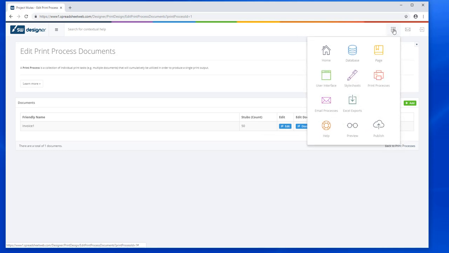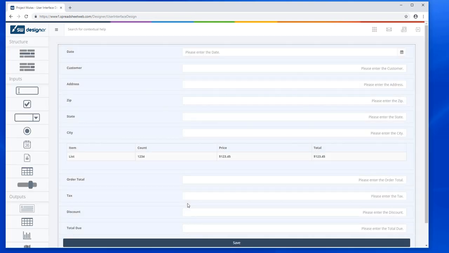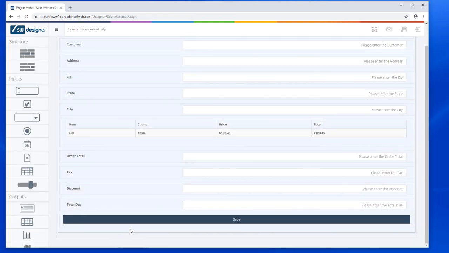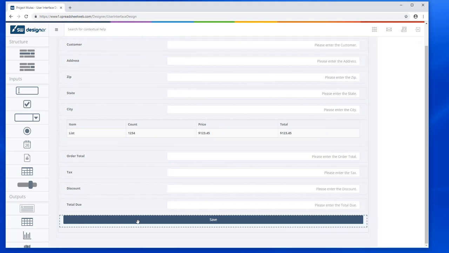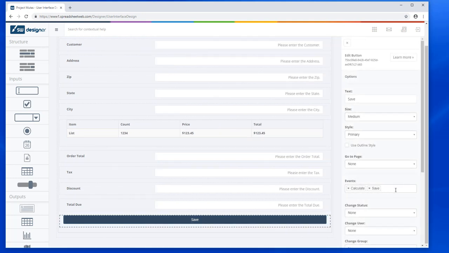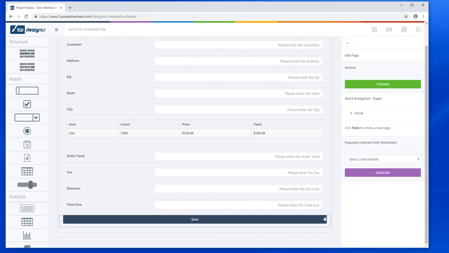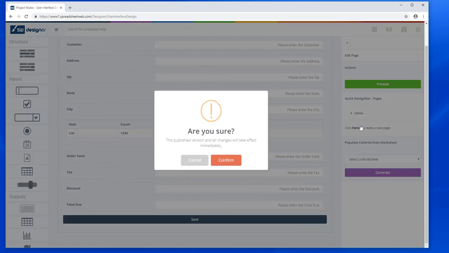So now I'm going to go back to the user interface. Now I can create another button and associate that button with document generation, generating an invoice document. But I can associate that particular event, print event, with the same button that we already have. So associating print event with the button and hit submit. So that means that every time save button is pressed, it will not only save the data into the database, but it will also generate a PDF document. Now let's go ahead and publish this.